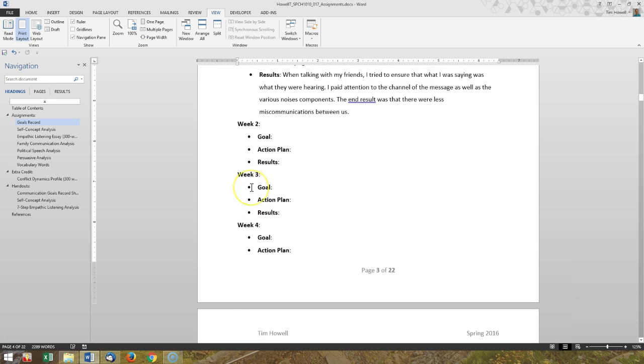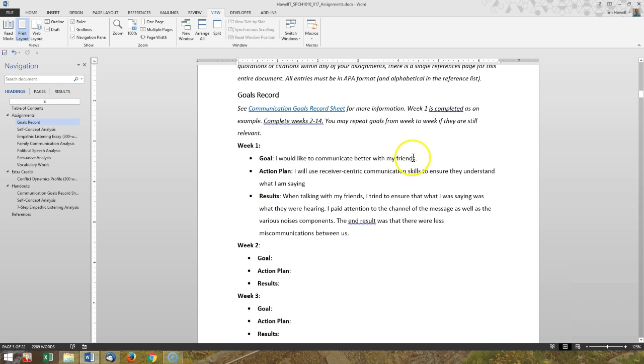The goal you use for the week must be communication oriented. This is something like wanting to communicate better with your friends, wanting to cope with conflict more efficiently, or a desire to listen better, etc. The goals may be repeated week after week if you did not achieve it.